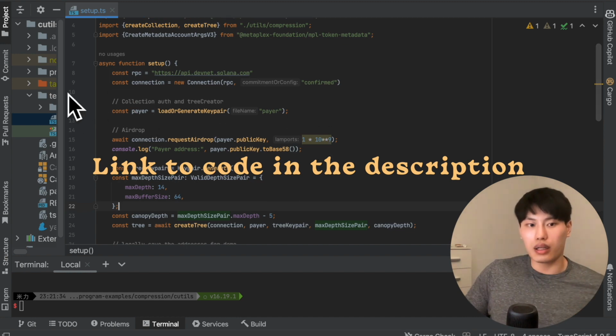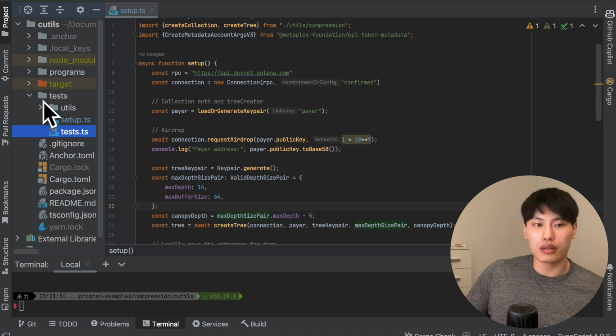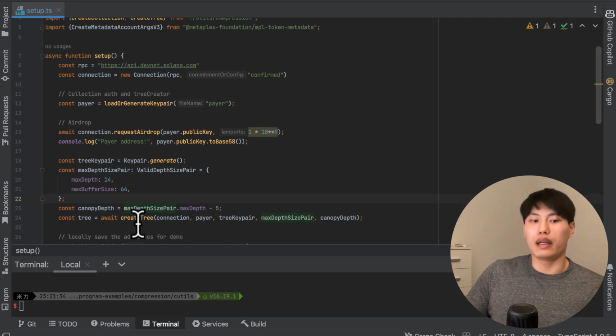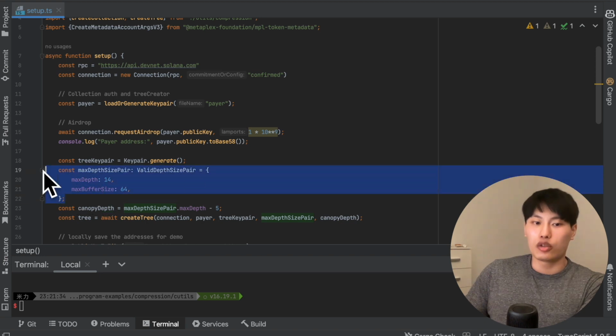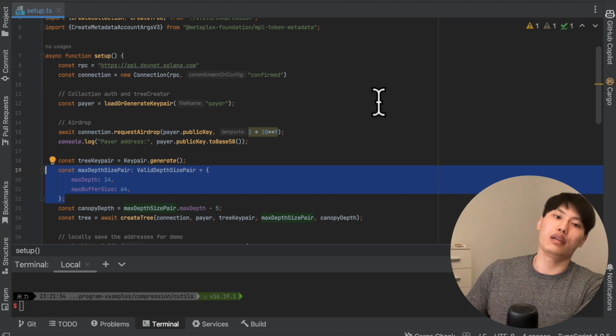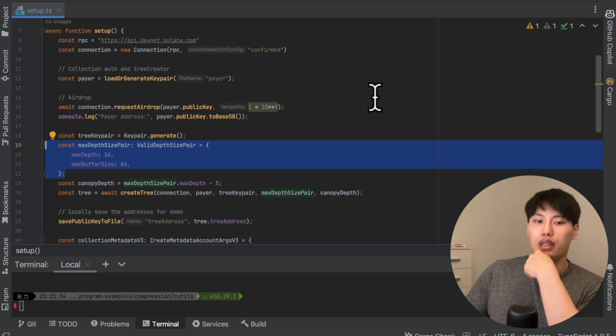So here we are in the cUtils folder and the test folder under the setup, because we have to do some initial steps to test it out. First of all, we need to create a tree, and depending on the specifications of the tree, it has an upper bound of how many NFTs you can hold within that tree.